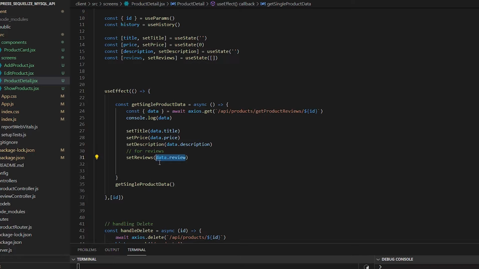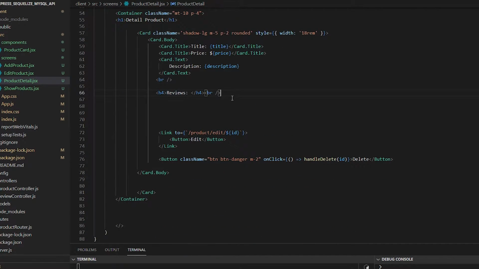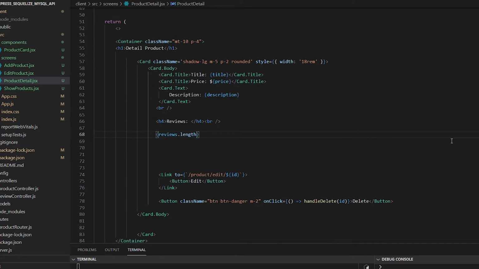So whatever you get from the API, you need to write it exactly the same, data.review. Now setReviews is all the data, and now we can access all the information using the reviews state. If you go to these places here, you can write a second bracket, and you can write reviews.length. If reviews.length is greater than 0, because not every product has reviews. Some products don't have any reviews.